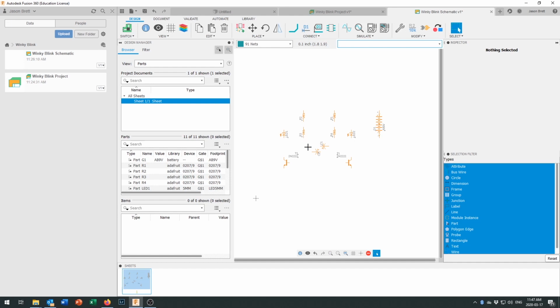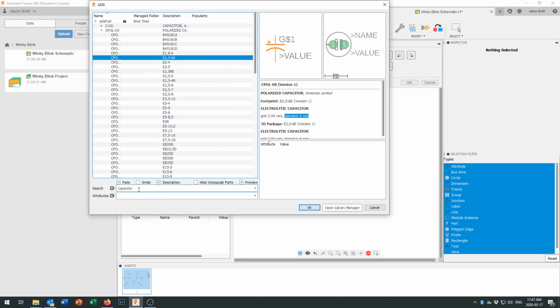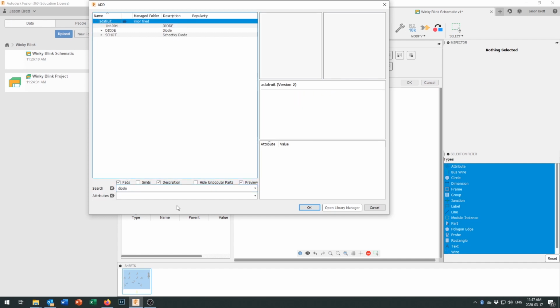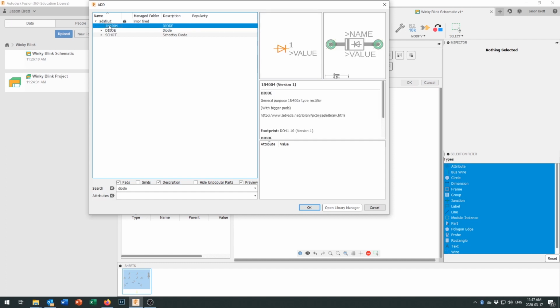We're going to add one last thing just as a safety and security check, and so that you've got an excuse to talk about diodes with your students. We're going to add the diode. Again, come up here, type in diode. All right, there's many different types of diodes that you can add, and the Adafruit library has access to many. The 1N4004 is pretty common.